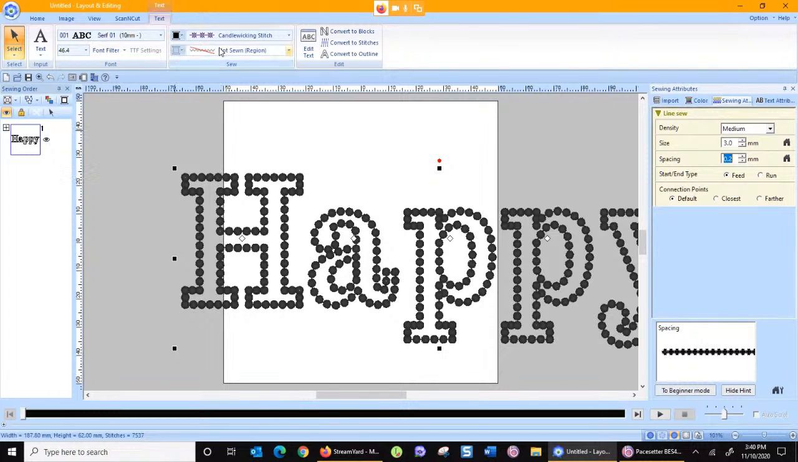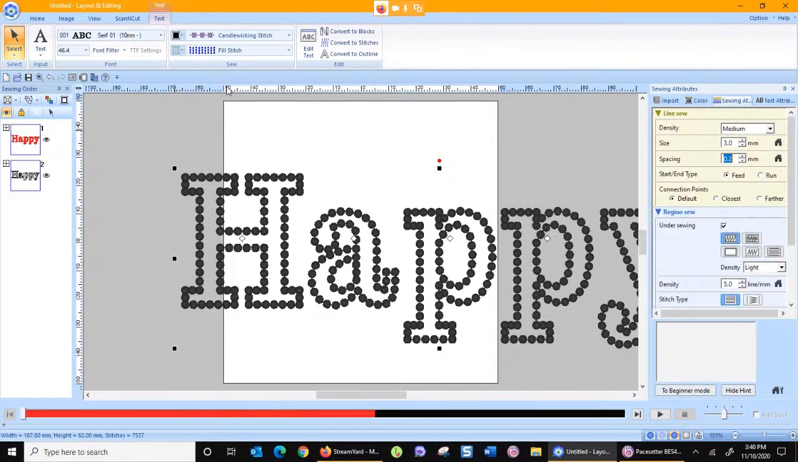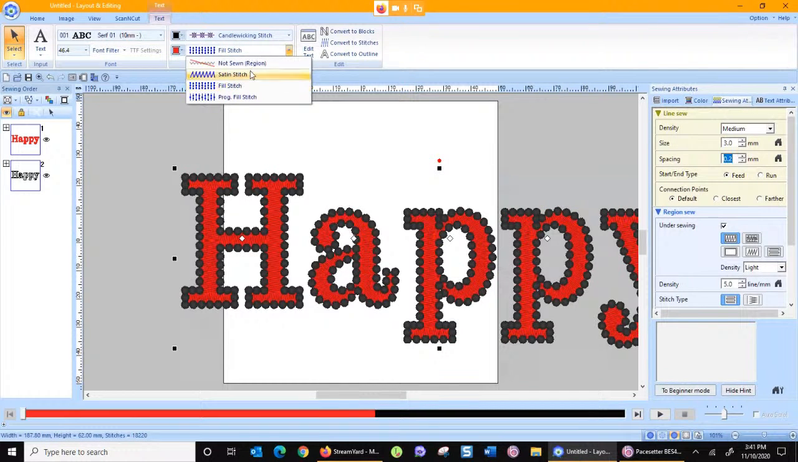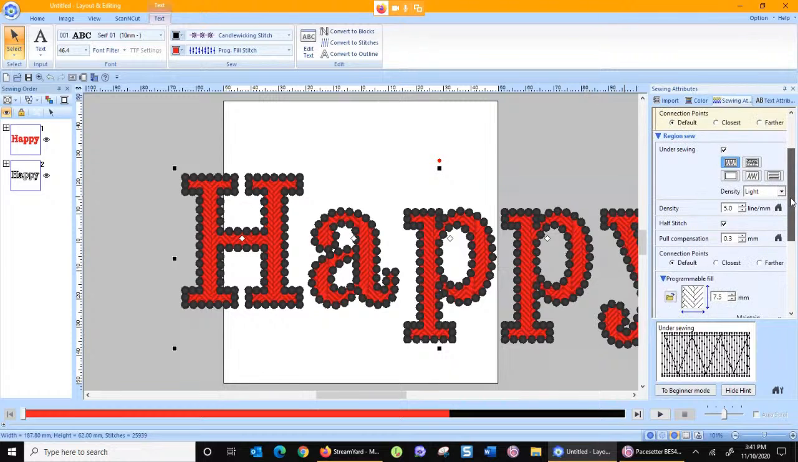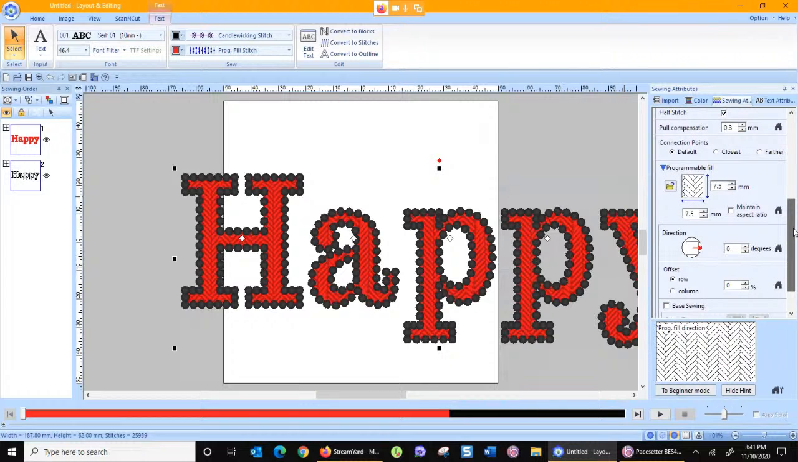Now, if you want to have large lettering, you can change your stitch to a fill stitch. You can also choose programmable fills. Programmable fills take longer to stitch, and sometimes they are not your best option because depending on where it starts and stops stitching, you can get a gap. So keep that in mind when you are working with it.